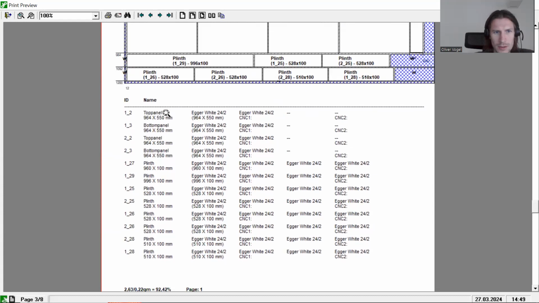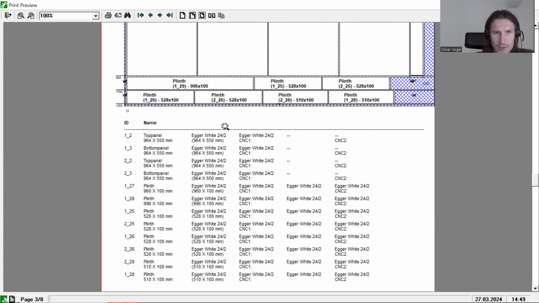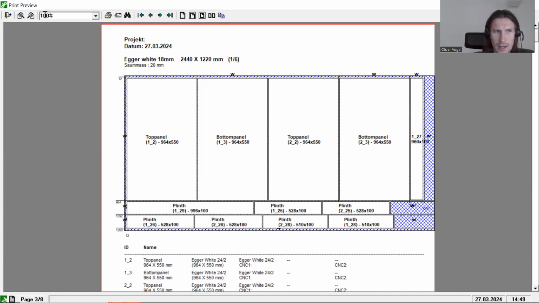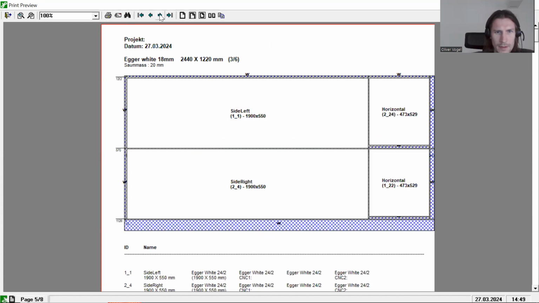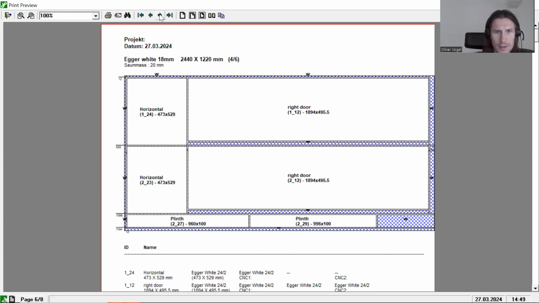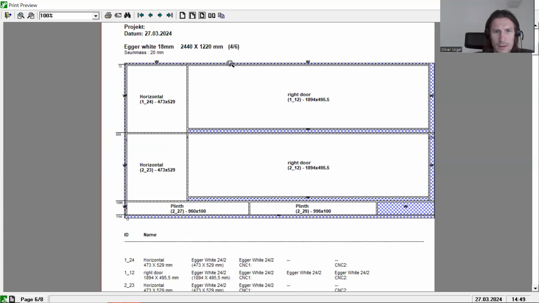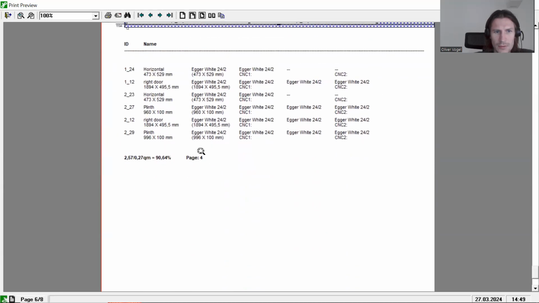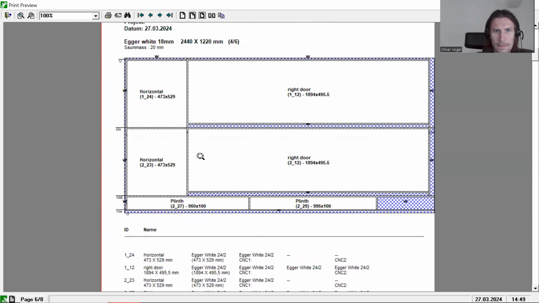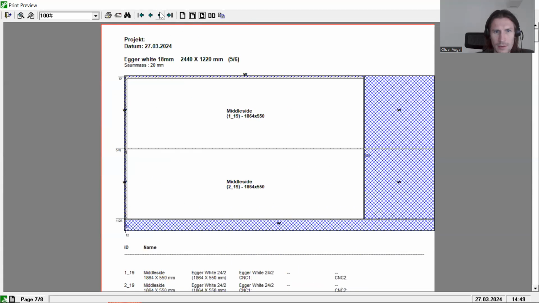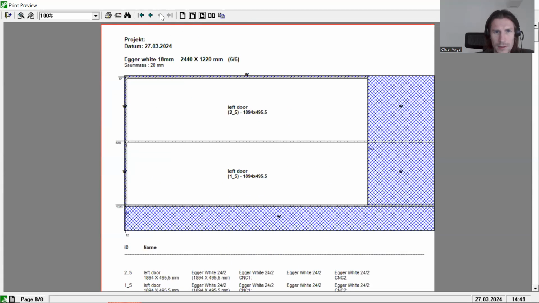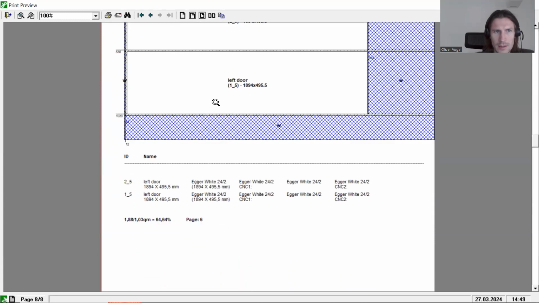You see here the information, the list, because when it's too small, we don't have it here. So that is a preview. You can go through it. You see here that this is now the 4th panel of 6, and here we also see page 4 of this. You can go through it, and that is it.